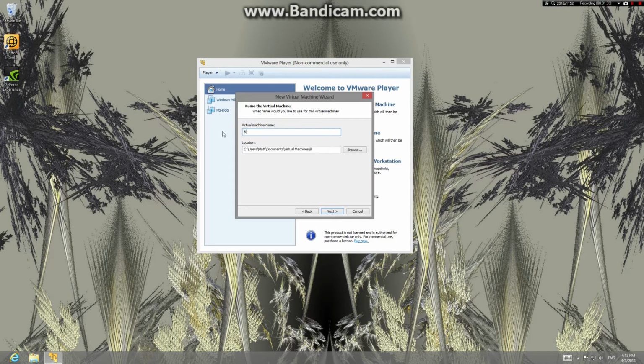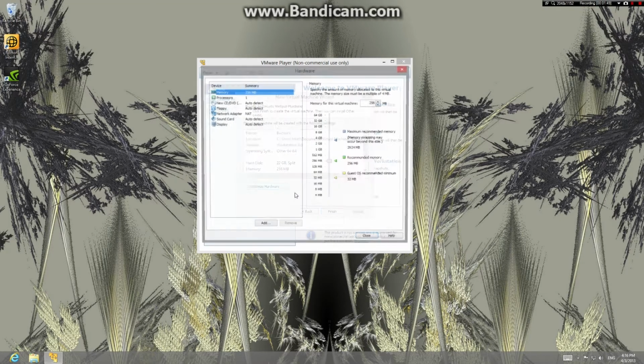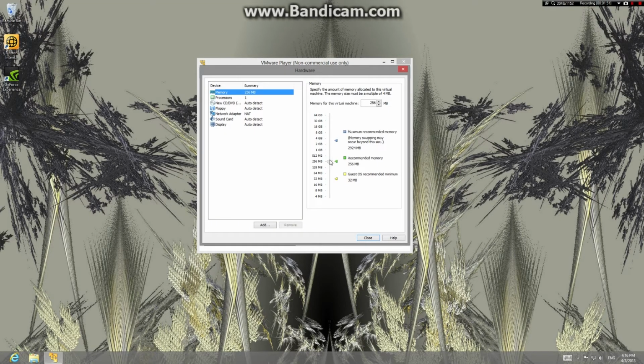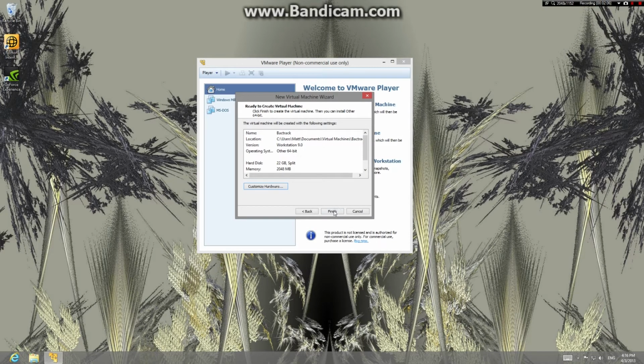You can name it whatever you want. For this, I will just use Backtrack. The hard drive space you should give it is 22 gigs, and leave it at multiple files. Now, if you customize the hardware, you need to give it at least half your memory. I have 4 gigabytes of memory, so I'll give it 2 gigabytes. Half of your number of processors: I have a dual core, so I'm only going to give this one of it. And then that should be it for the hardware.